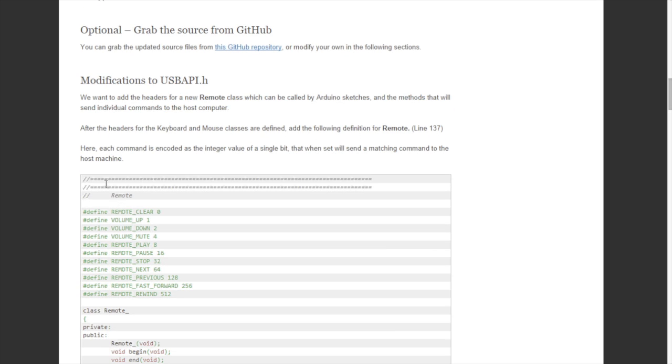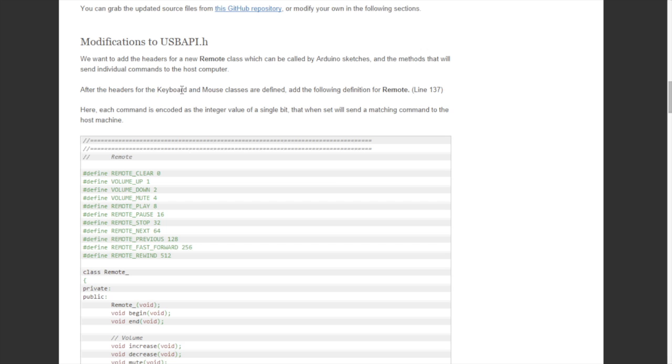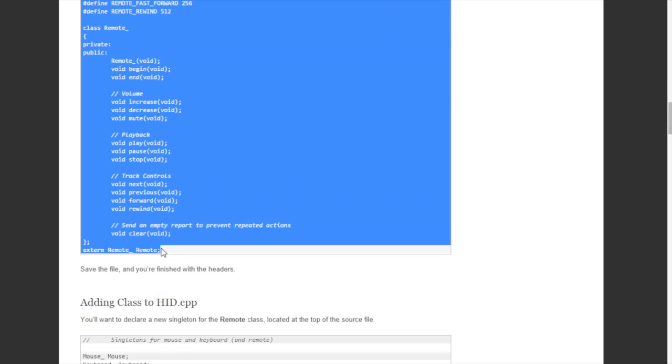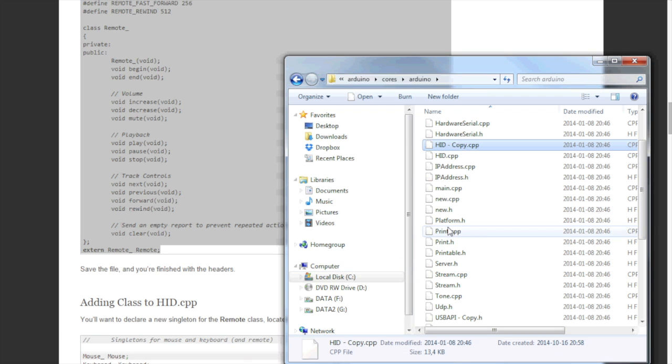So we want to add headers for the new remote class. After the headers for the keyboard and mouse classes are defined, add the following definition for remote. And he says it's line 137. That doesn't have to be exactly true. It depends on changes done to the code.